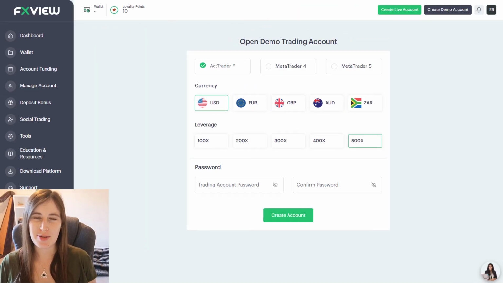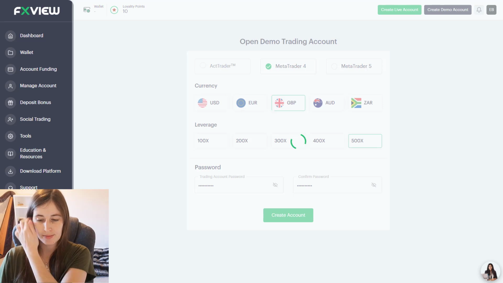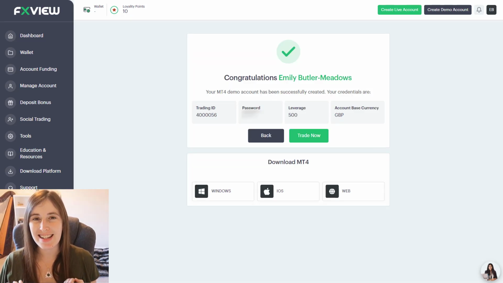And as part of their registration process, it gives you some options to open your demo trading account, which, as I said before, is the free trading account which allows you to trade with fake money. So for this account, I'm going to choose MetaTrader 4, I'm going to choose my currency, Great British Pounds, and for leverage, it's not as important, so I'm just going to leave it as the preset, which is 500 times leverage. And it's that easy to create a demo account.